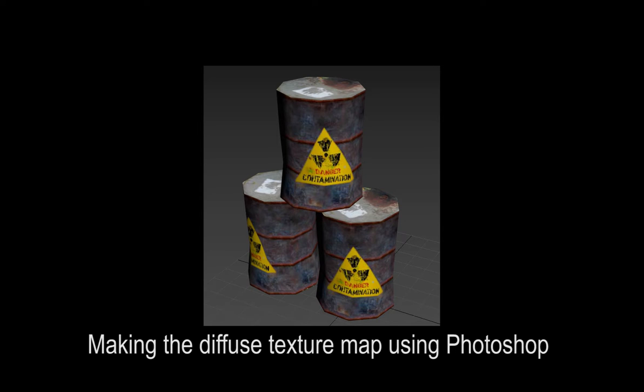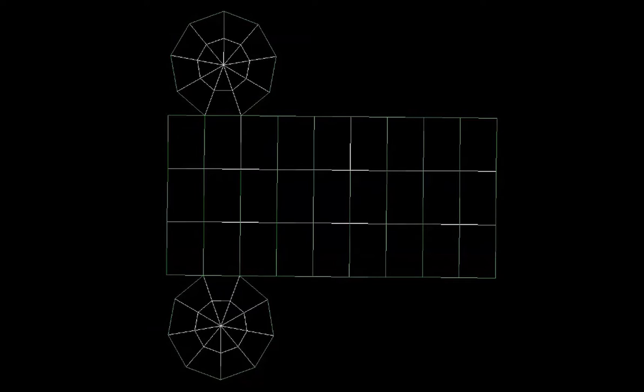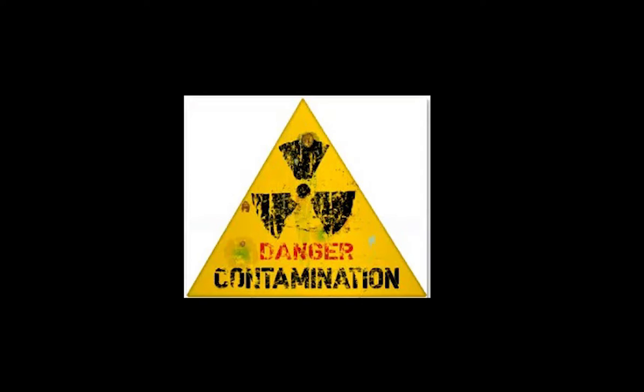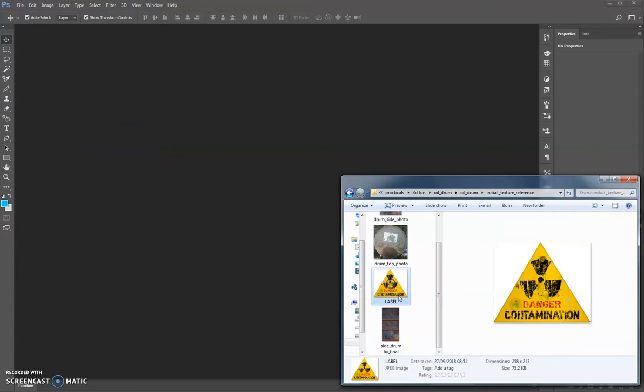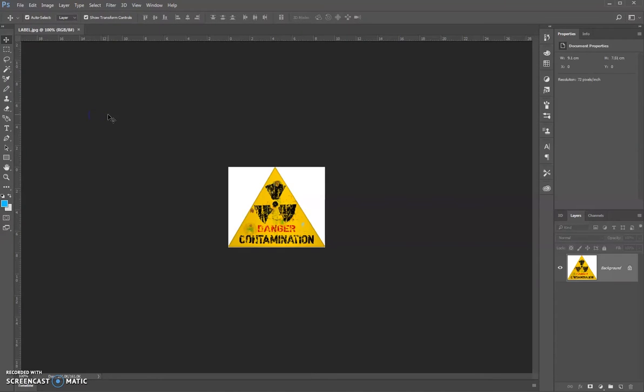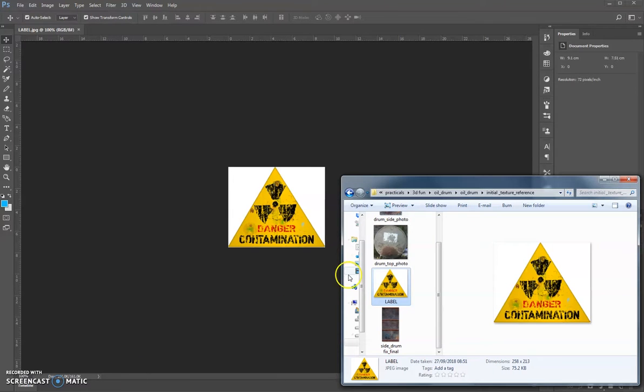In this part of the tutorial, create a diffuse texture for the drum. You will use the drum UV template JPEG in the supplied bitmap images. Make sure Photoshop is open before you continue. Drag the separate bitmap images in to create copies in Photoshop. You should have 4 Photoshop tabs representing the 4 images.